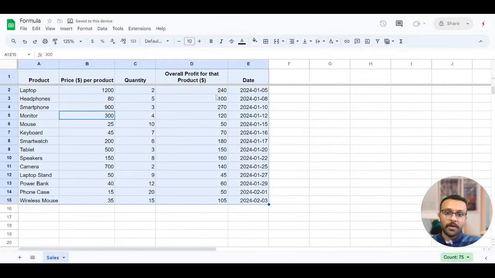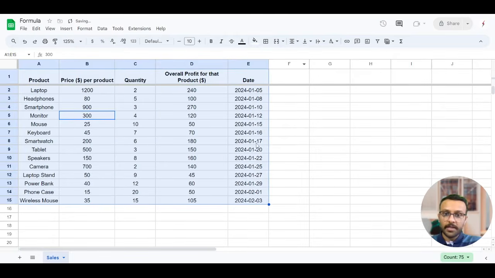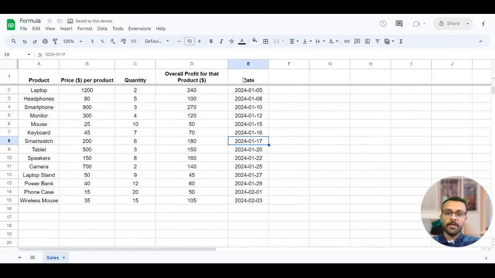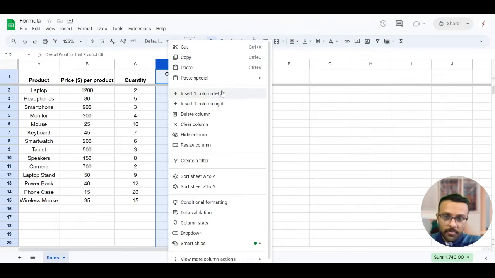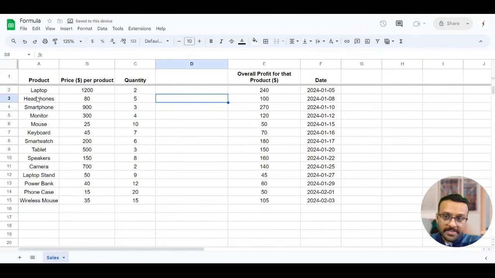But I want to change things up. I feel that we should also have the overall sales, correct? So I will right click over here and insert a column on the left. Now, what is the overall sales for a particular product? It will be multiplying the price into the quantity, right? So let's say headphones, five headphones were sold each at $80, then the total amount will be 80 into 5, that is $400. Now, obviously, there's one way to do that. I'll type for each one of these 2400, up there and type 400, etc.